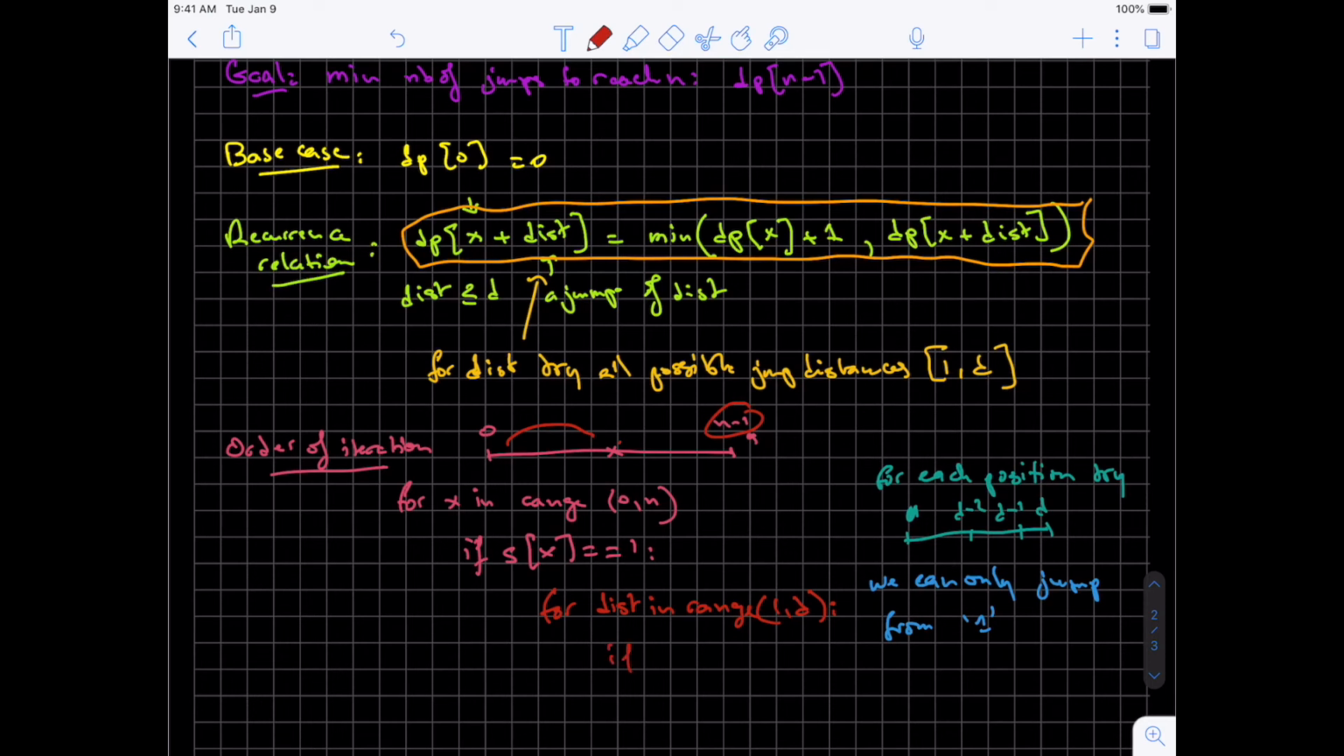So here we need to do: if x plus distance is less than n, and the value at position x plus distance has to be equal to 1. Only in that case do we plug in the recurrence here. And that's pretty much it.